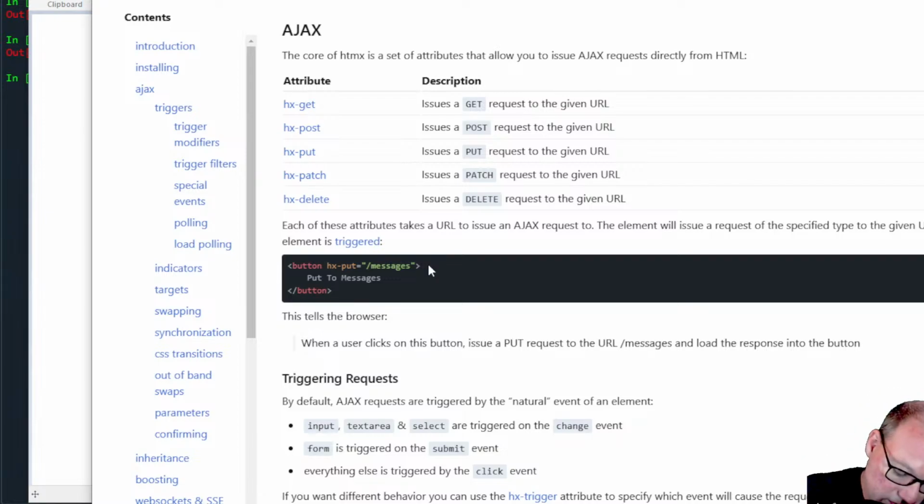Ajax attributes. And this is Ajax get, post, put, patch, and delete. All right.